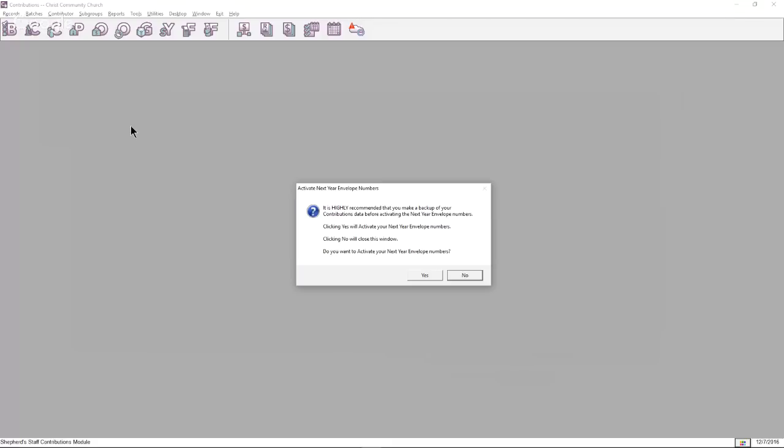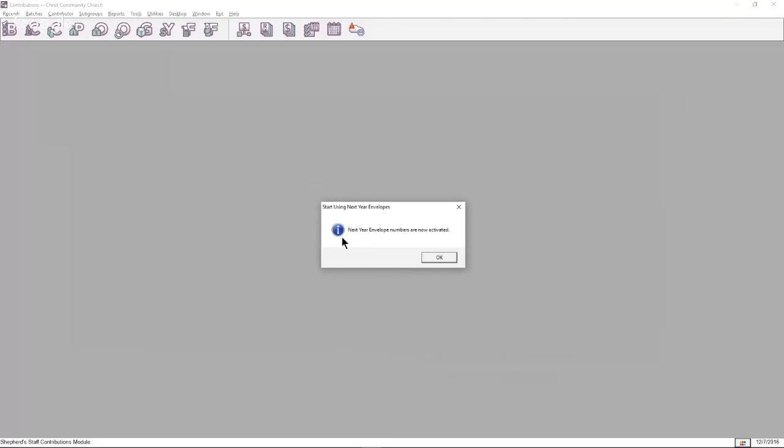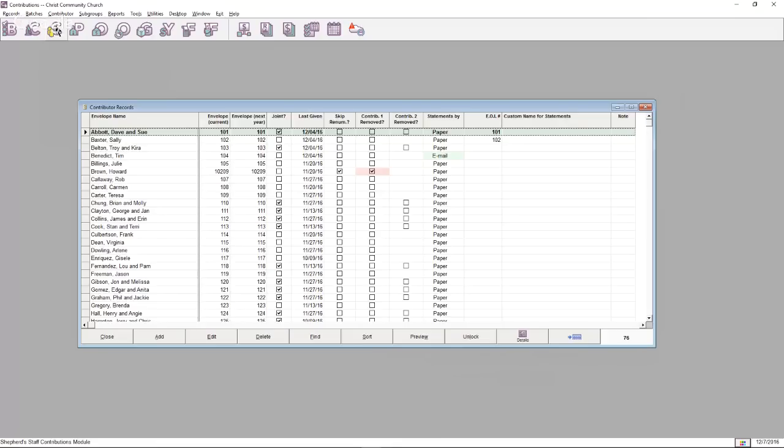So I'm going to go ahead and answer yes. And next year's envelope numbers are now activated. So we'll click OK. And once I click OK, then I can go back to the C here for my contributor records. And we'll notice now Howard Brown has envelope number 10,209 for both current year and next year.